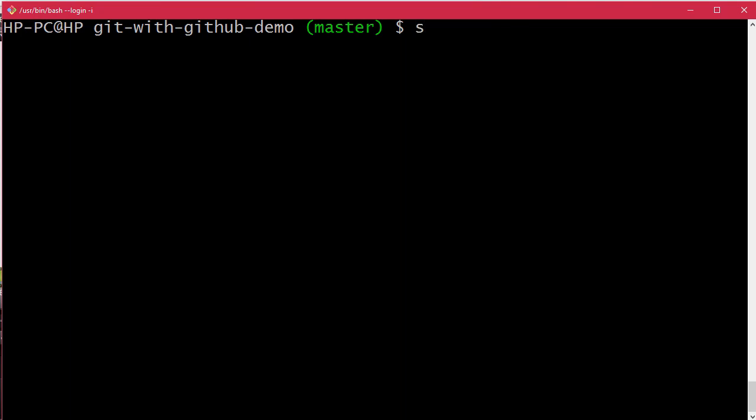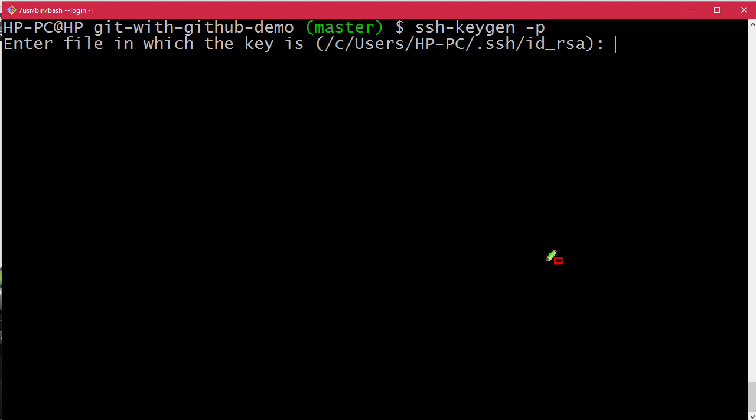So we'll use the ssh-keygen command once again, and this time we'll use the option -p to set a password. Now we'll press enter. The program prompts us to enter the file for which we are trying to set a password. If you remember, we have stored our private key in the default path, which is the user's home directory /.ssh, and the name of the private key was id_rsa. So we'll accept whatever has been prompted and press enter.